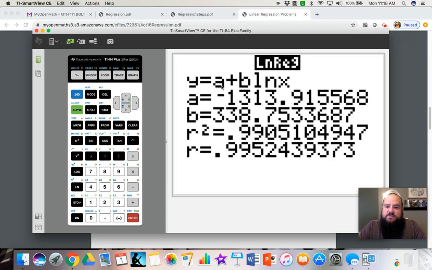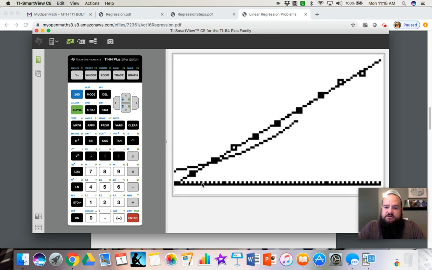And see, this gives me the equation in the form of a plus b times the natural log of x. Here's my a, here's my b. Ooh, this one has an r-squared value of 0.990. That's better, right? That's pretty good. But again, that's not as good as 0.998. So still those linear and quadratic definitely fit best, but the exponential and logarithmic are too far behind.